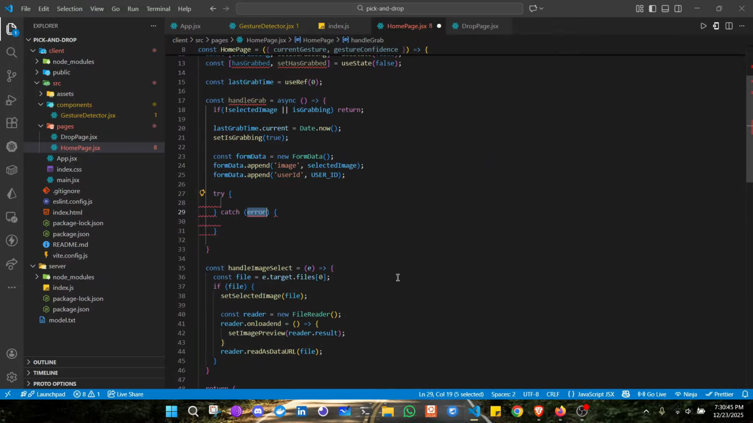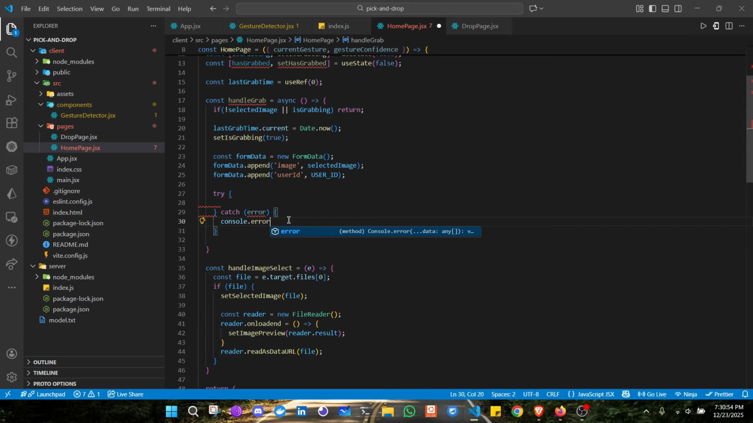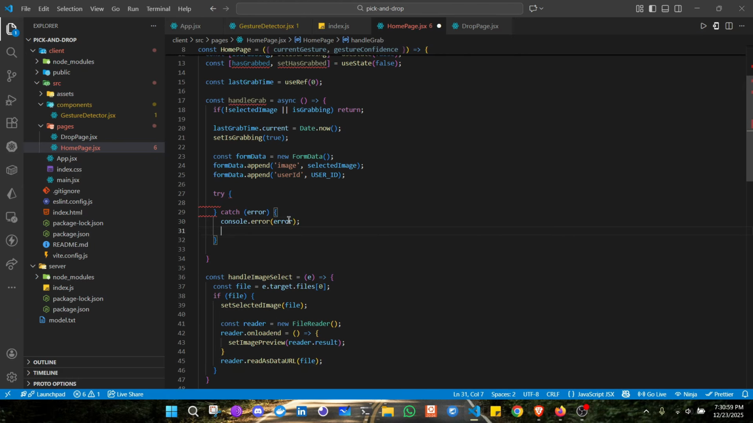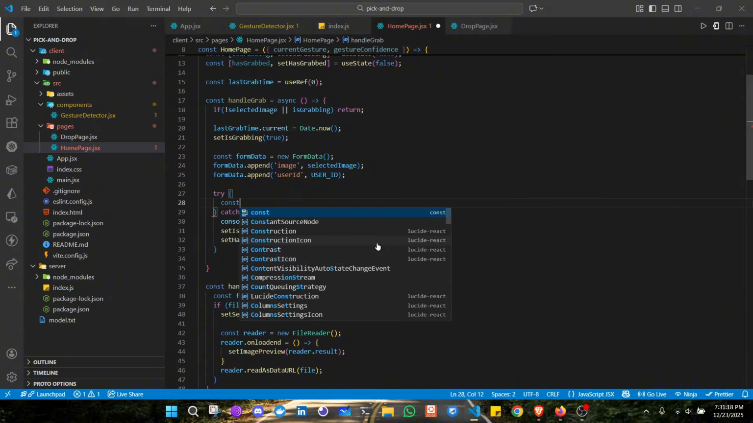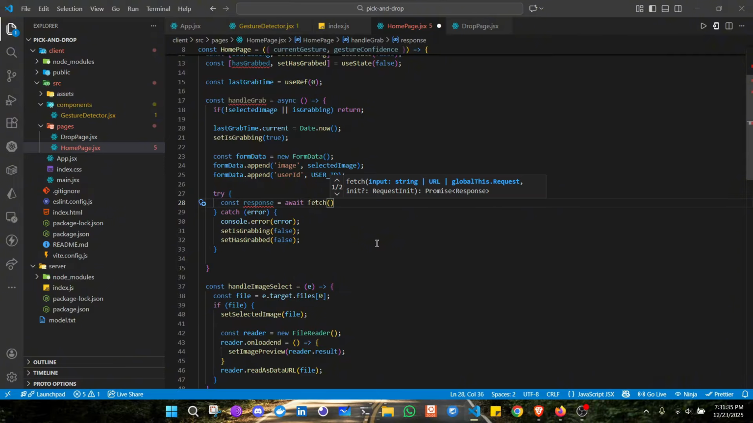Now we will simply do an API call. So write try catch. On catch, simply console.error and pass this error, and also set isGrabbing to false, and set hasGrabbed to false again. And inside try, we'll send this data to the backend. So const response equal to await fetch. Now we have to pass the URL.